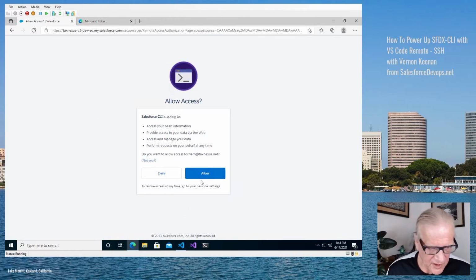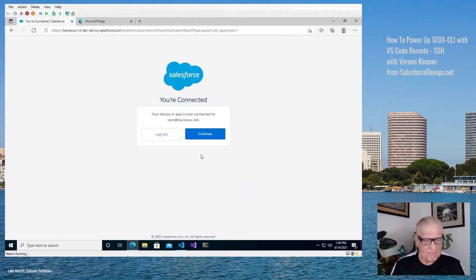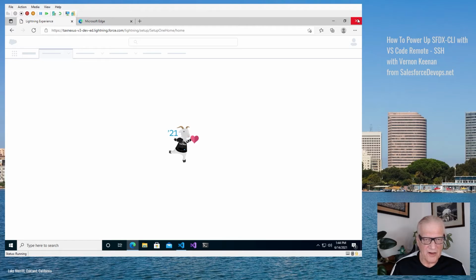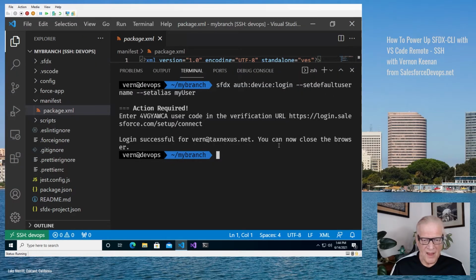Okay, so we did authenticate, now we allow. And now I can continue to my org, but I don't need that. I'm just going to close that. And you see login successful. You can close the browser. So we did that. I'm logged in, and the next thing you want to do is get your source code.